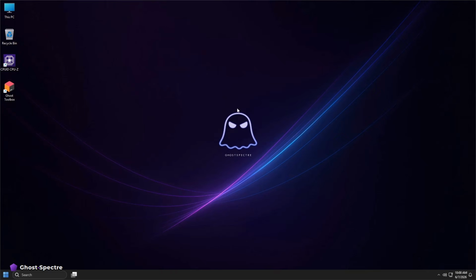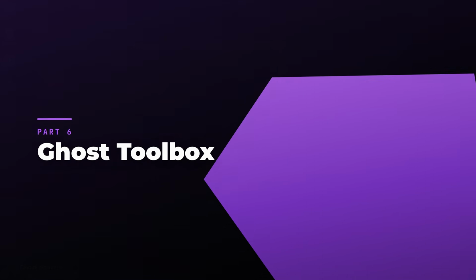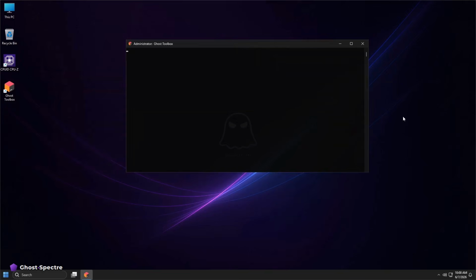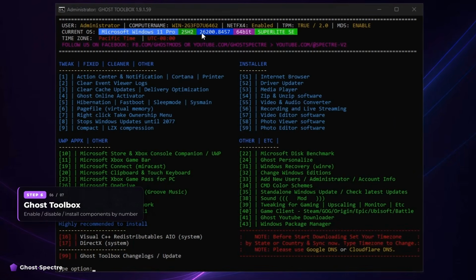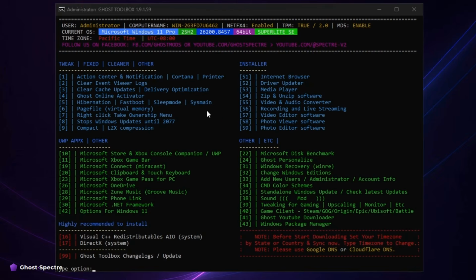Now let's open Ghost Toolbox, one of Ghost Spectre's most useful features. After a few seconds, the toolbox loads and displays detailed information about the system and hardware. From here, users can enable, disable, install, or uninstall various Windows components simply by entering the corresponding option number. For example, Option 4 provides system activation tools.